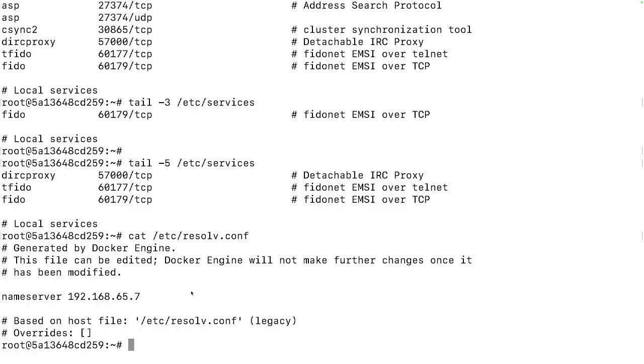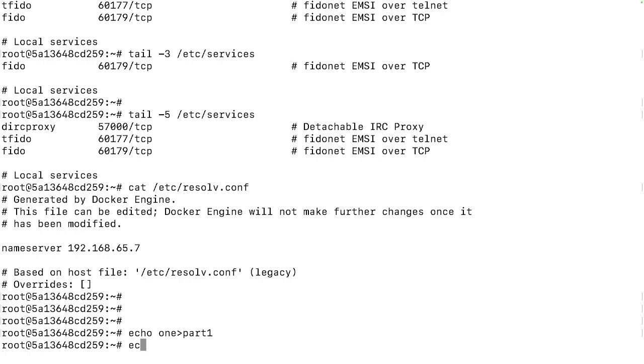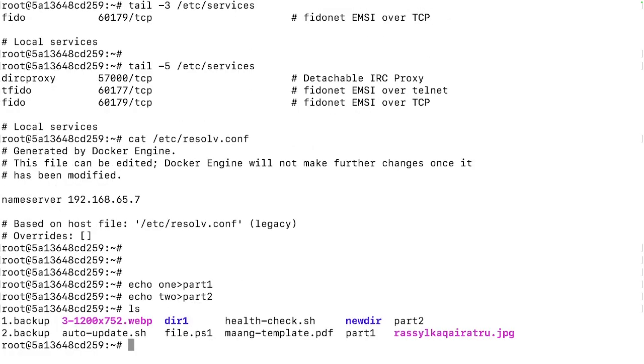We also have a concatenate command, okay. Let me just create one file. I will just, let's say, echo part 1, echo part 2, okay, part 2, and also let me create some file, echo part 3, okay.